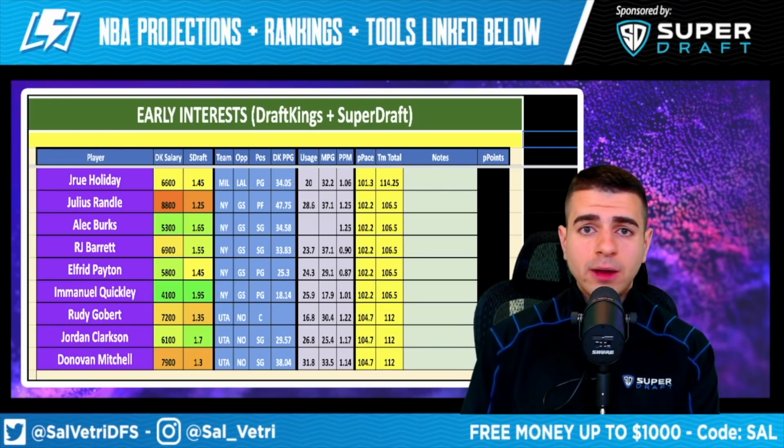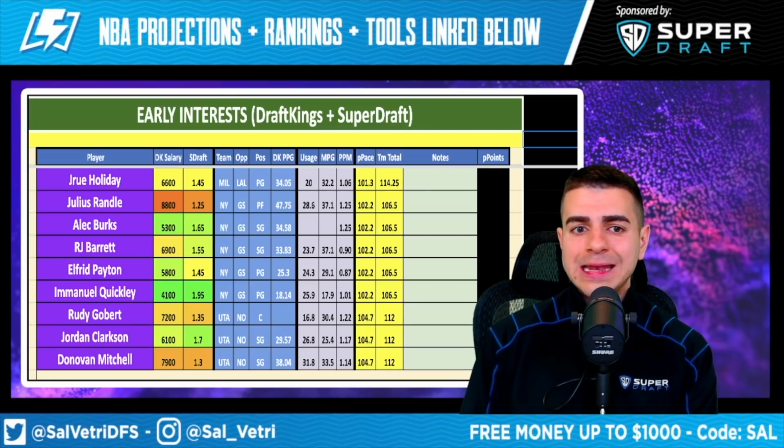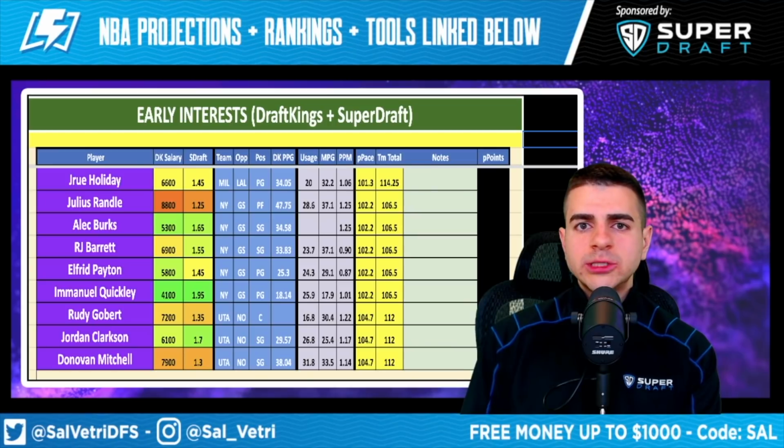Randall's cheaper now. He was almost $10K a week ago. Now he's $8,800, still playing bigger minutes in a fine matchup. And then the Knicks, just because of some injuries at the guard position and the overall amount of minutes that they play, have to be in play on a short slate.